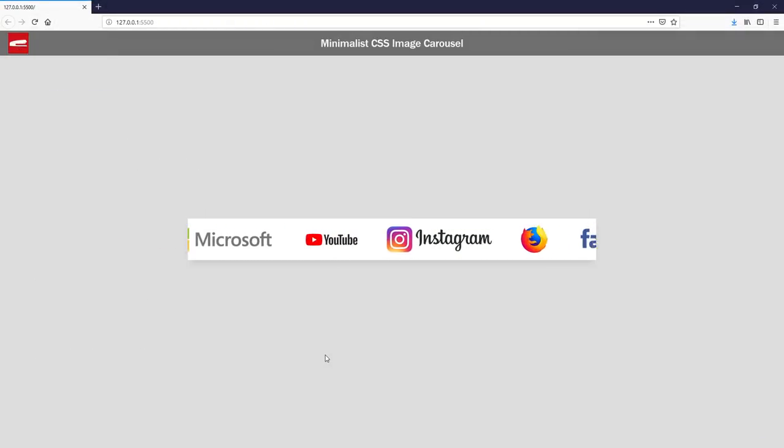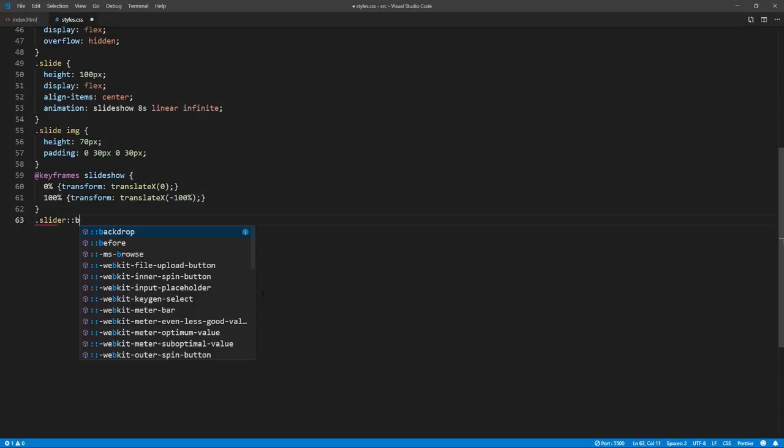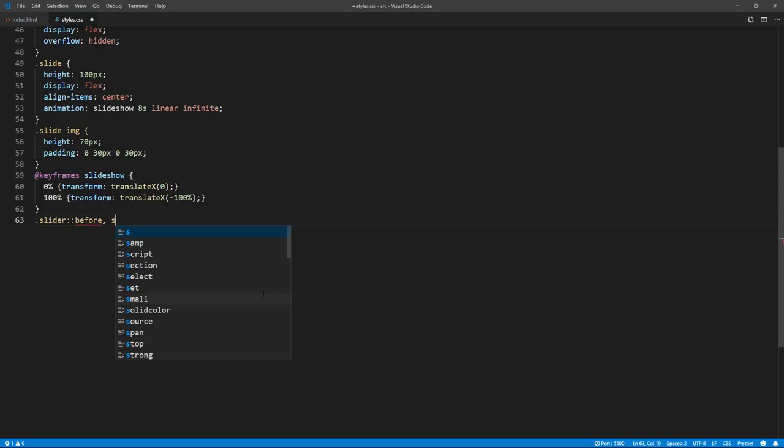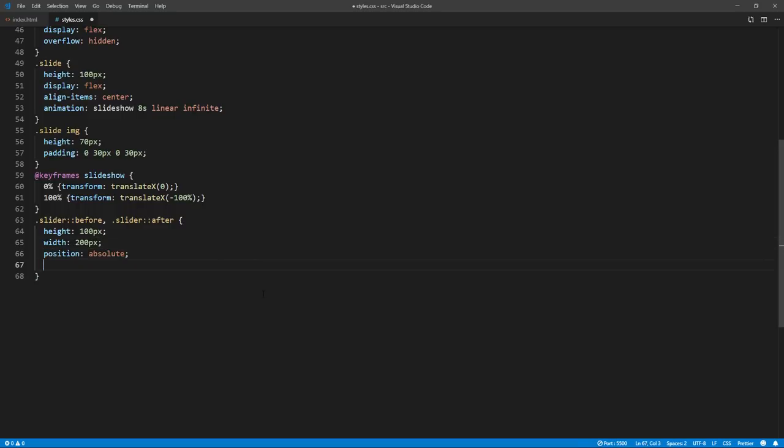Almost there. Now we are going to create a gradient blur effect on both ends of the carousel. First, let's create pseudo elements. The before element will be used for left side and after for right side. I will set the width, height, absolute position and content to empty. Then I'm going to add a linear gradient from solid white to transparent.